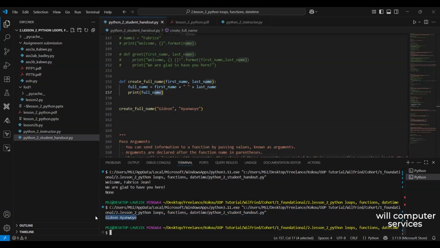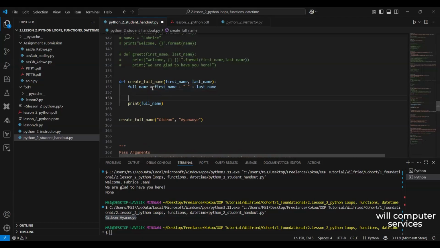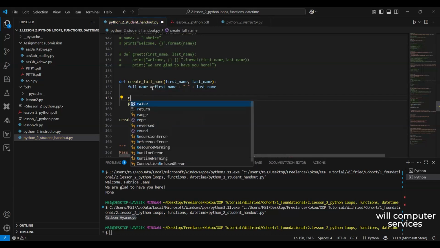Show it to us. That's what print does. But what if we want the result of what this function does to be available outside the function? We want to be able to store it in a variable. Then we must return that result, the thing we want to take away and use later on in our code. To do that, we use this keyword called return.